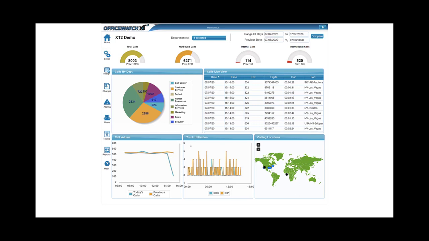Same with the trunk utilization. You'll notice here we're assessing peak concurrent trunk utilization by trunk group. Here's a couple of them, a session border control and SIP trunk, where I can see the session border control peaked at 5 concurrent calls today. Also, looks like the SBC, we only peaked at 4 concurrent calls.